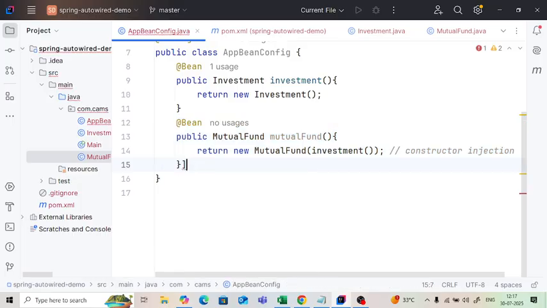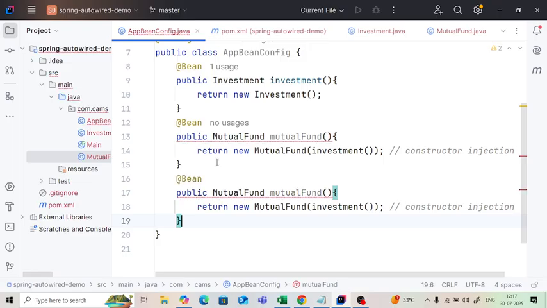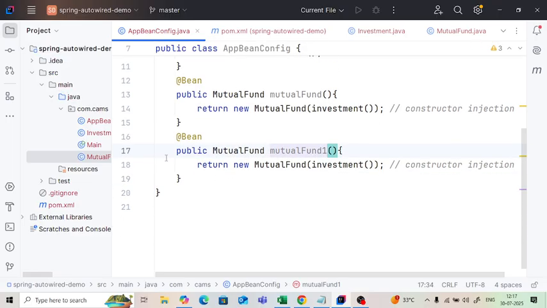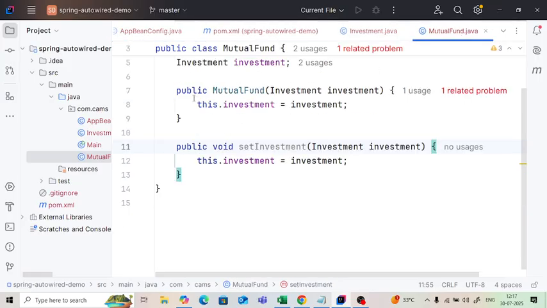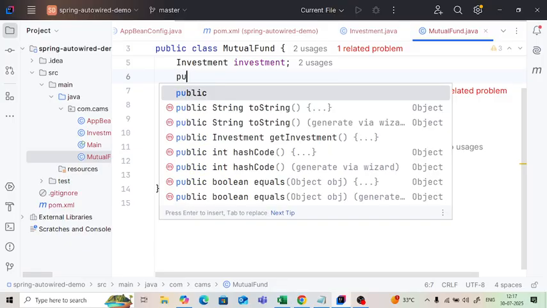Now the second bean definition that I gave here is going to be mutual fund 1, another object. Now this is going to use a setter, guys. Are you clear? But what will happen? I have to comment that, right? I have to use either one of them, guys. Correct or wrong? Either one of them, or else I can have a no argument constructor here.